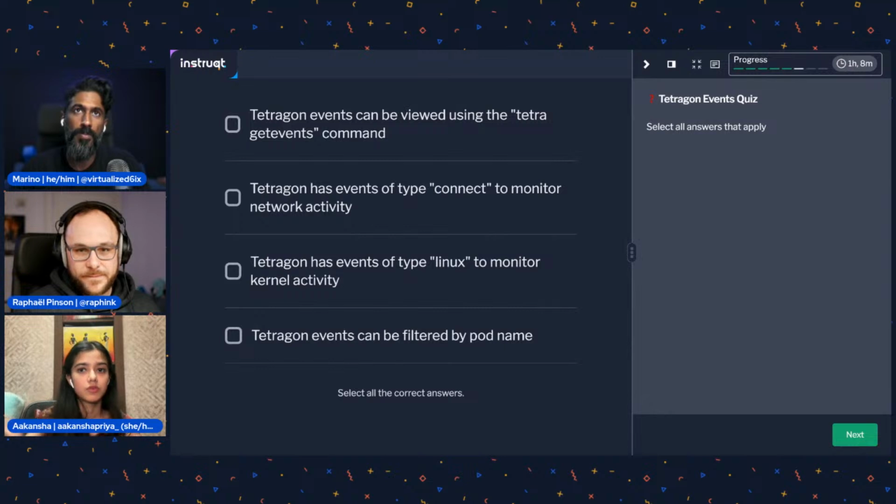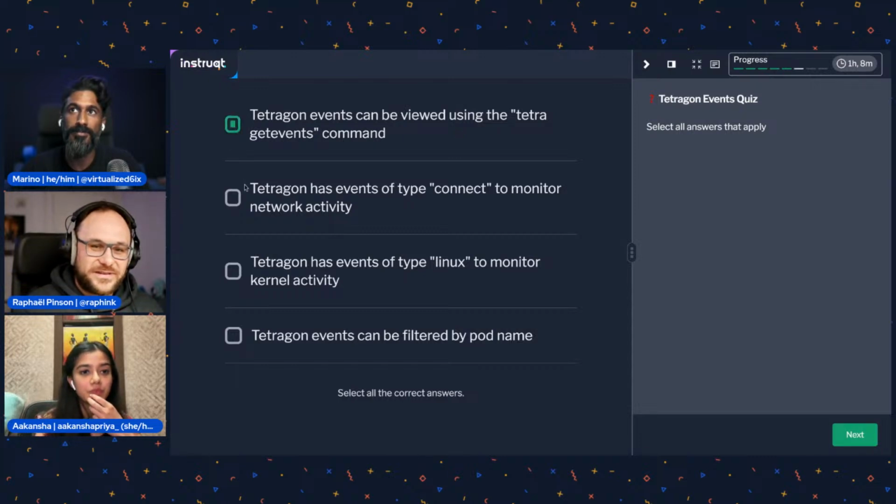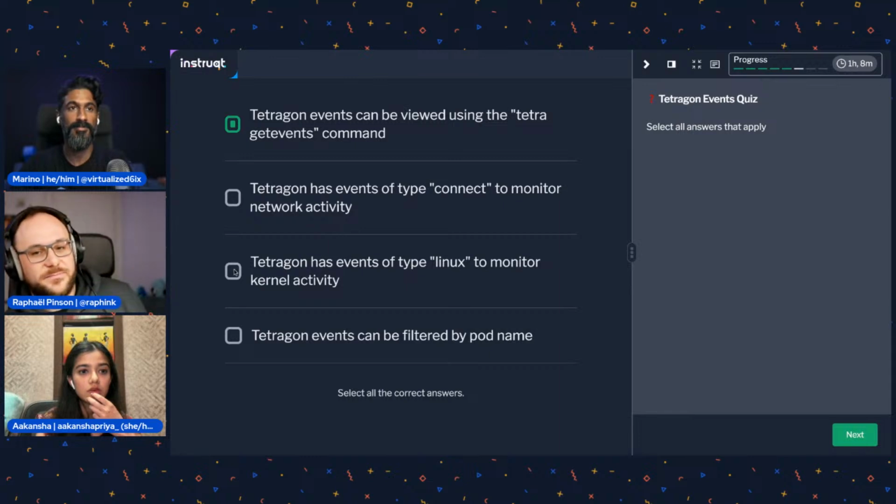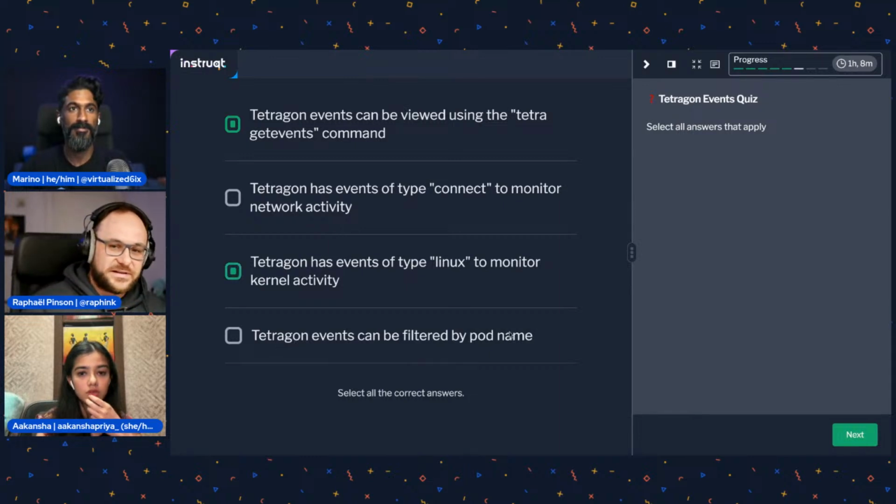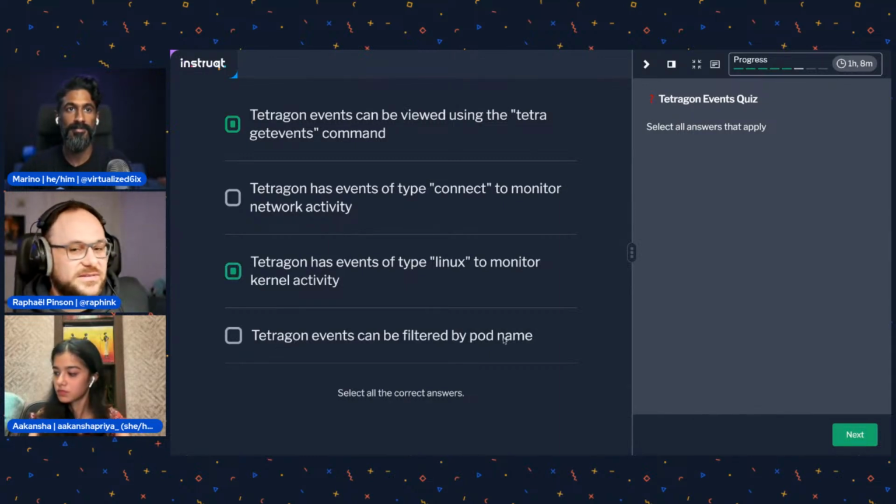Okay, so we have to do this quiz. All right, the first one is correct. Tetragon events ingest JSON logs, and allow you to filter them and show them in a nice way. It has events of type connect to monitor network activity. Not really. Oh yeah, no. Well, I guess this is correct. Yeah, this is correct. And no, this one is not. The third one is not. There's no events of type Linux.